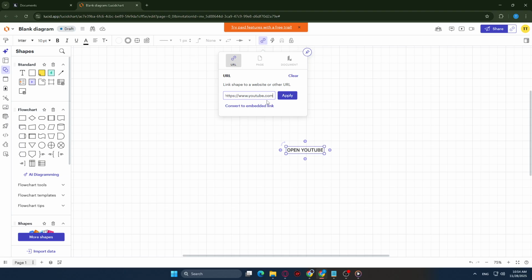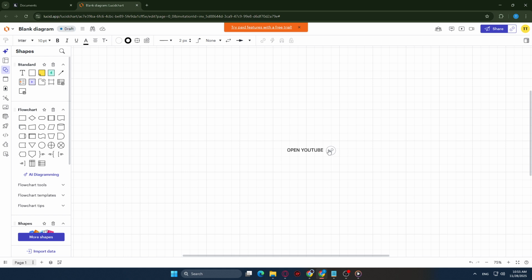That's really all there is to it. You've successfully added a URL link to text in your Lucidchart diagram. If you want to keep your diagram clean and readable, you can adjust the text styling after linking, change the color, tweak the font weight, or refine the size without breaking the link. The hyperlink stays attached to the text element unless you remove it.